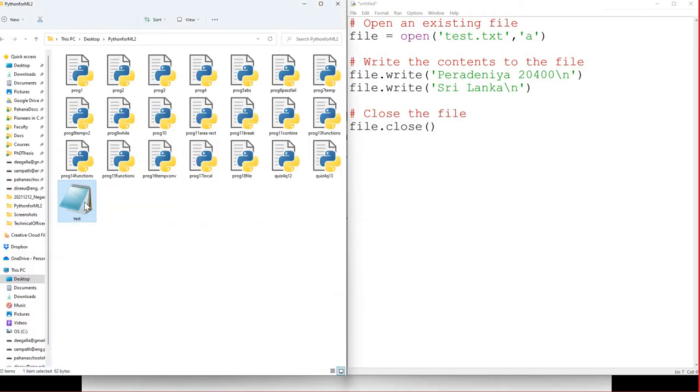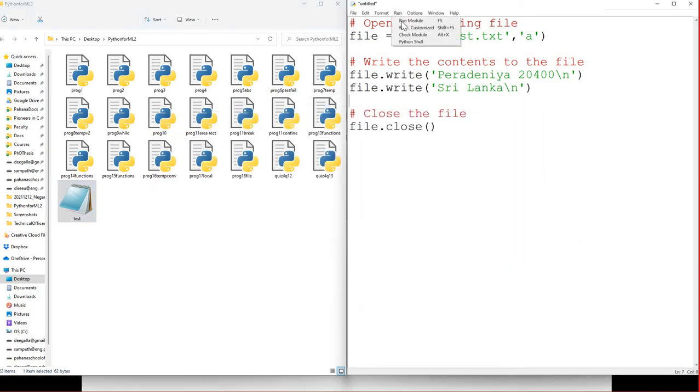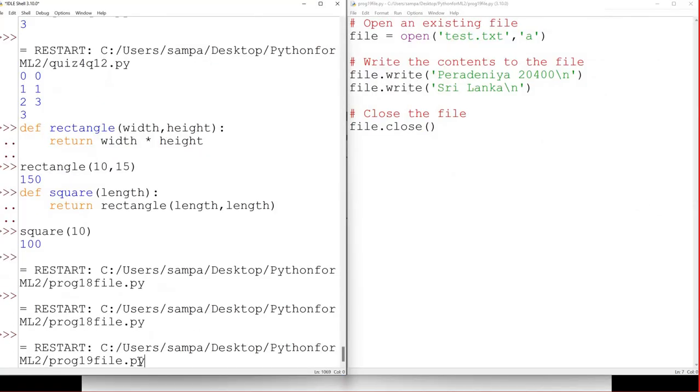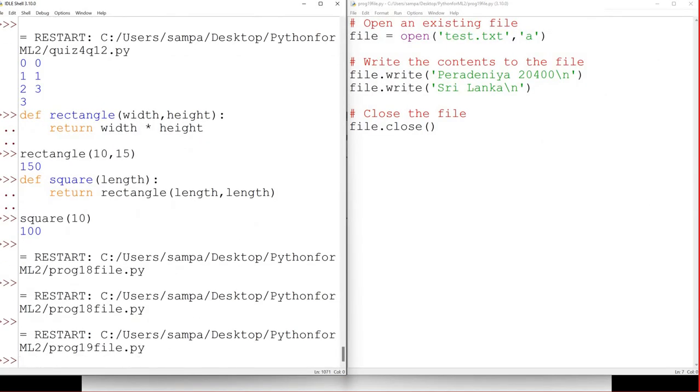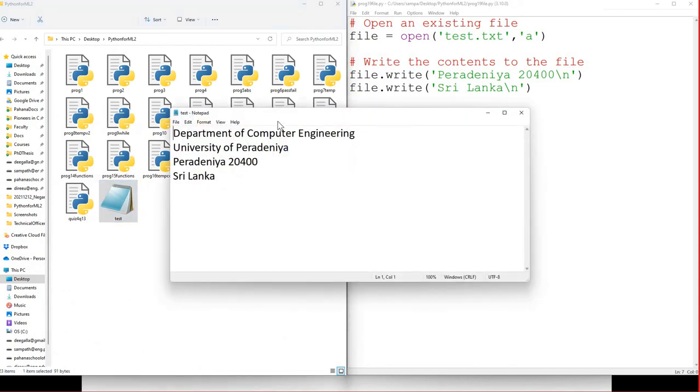Right now if you look at the file, we have only 2 lines. So let's see what will happen. I'm going to say run module, and I need to save this file. So this time I'm going to say okay, program number 19. I'm going to save it. We'll run this. Now if you go back to your folder and double click the file, you will see that there are another 2 lines written in the same file. That's called appending.